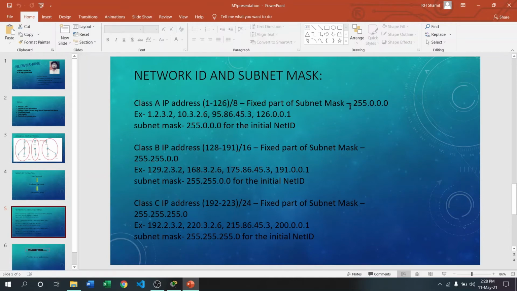And why is it 255? 255 is because from 0 to 255 is the range of numbers you can assign in a network. So for each of these IP addresses from class A, the fixed part will be this, and these three parts will change depending on the last three parts. That means for 1.2.3.2, the first part 255 will be the same, but the last three parts will change, depending on these three.